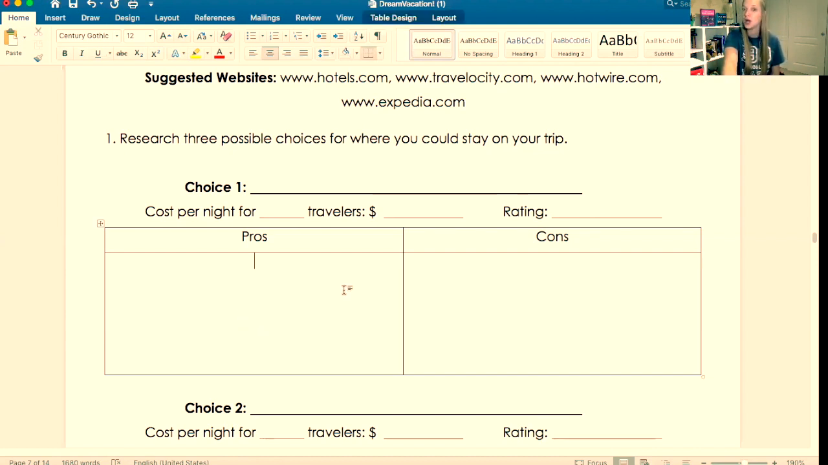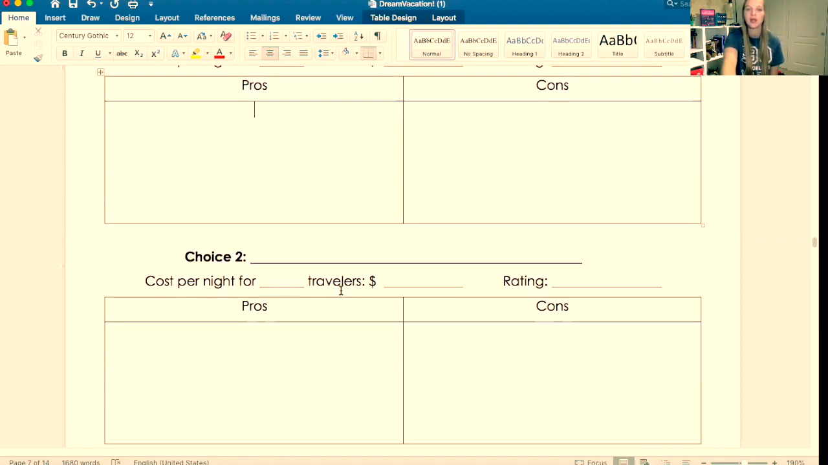Maybe there's a nice view. Maybe it has a hotel pool. That's like a pro. And you're going to do another choice.